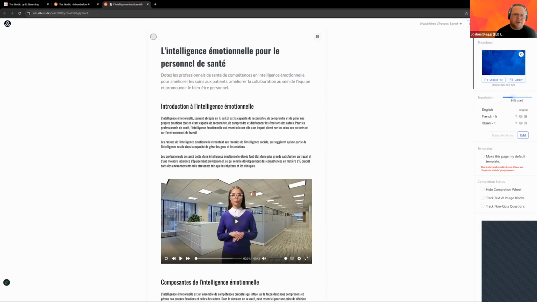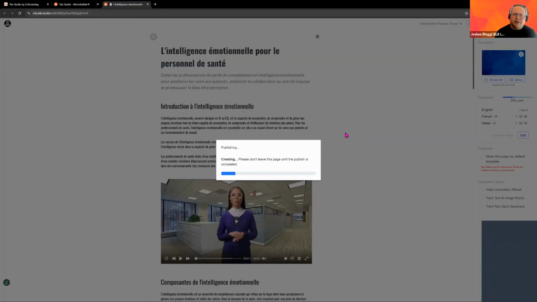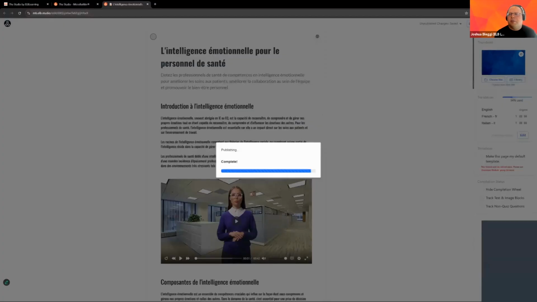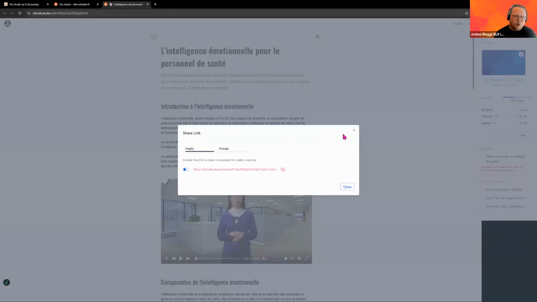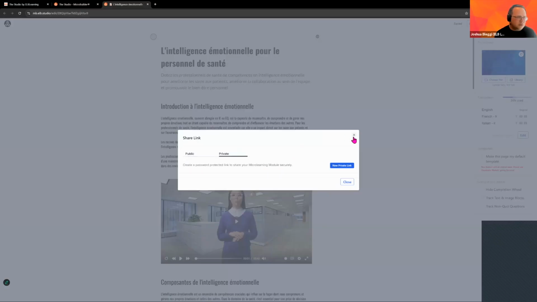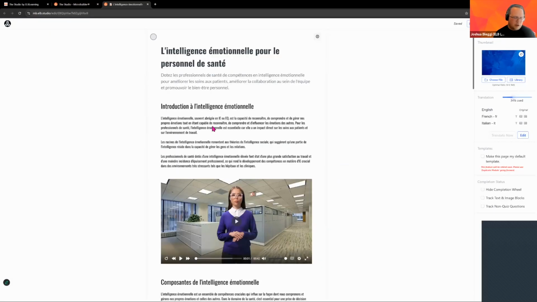And the nice thing with MicroBuilder here too is we make it very easy to publish and distribute your content. So once I hit publish here, again, it's going to run through that translation for us. But I can either download this as a SCORM file or a PDF or xAPI file as well, or I can share it as a URL, either as a public or a private link. And this will allow us to share this out pretty easily, say over Microsoft Teams or Zoom or something of that nature, whatever you're using as your platform.